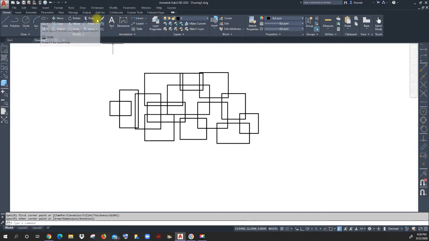Notice the trim command has a little arrow next to it. So that means a command lives with it. Trim and extend live together. So let's talk about trim first. When you click the trim command, there's 2 ways you can use this command. I'm going to show you the AutoCAD way, and then I'm going to show you my way.